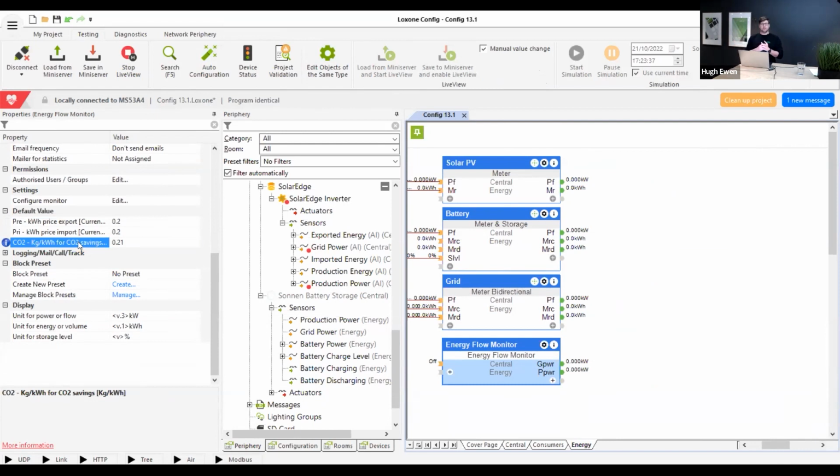So for instance, us in the UK, in a UK office, we get absolutely nothing for exporting to the grid, and we pay about, I think, 30p per unit to import from the grid. And that will then build that into your calculations over time as well within that chart.